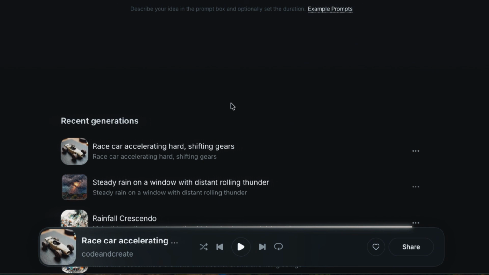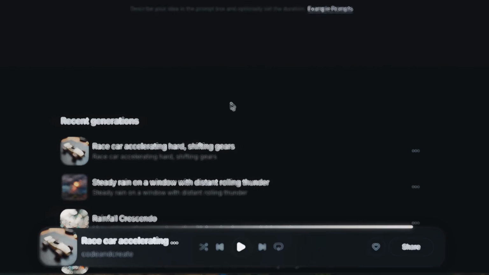Both took a few seconds to generate. If you're editing a video and need a specific sound effect that you can't find in a library, this is way faster than scrolling through hundreds of generic options.